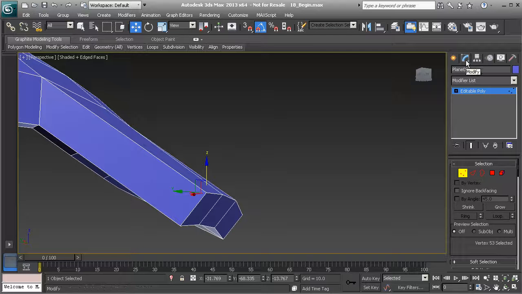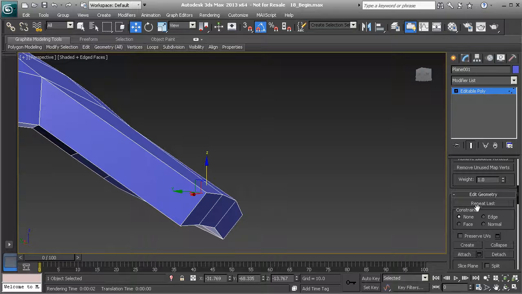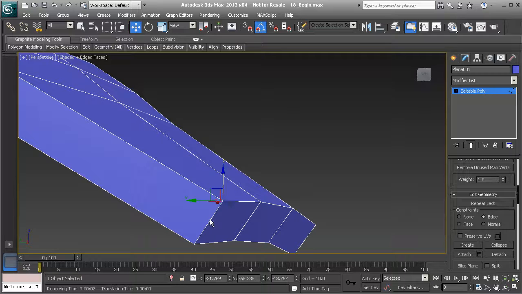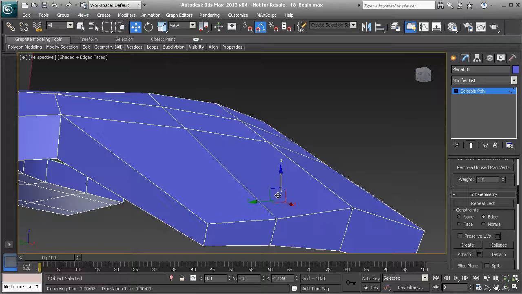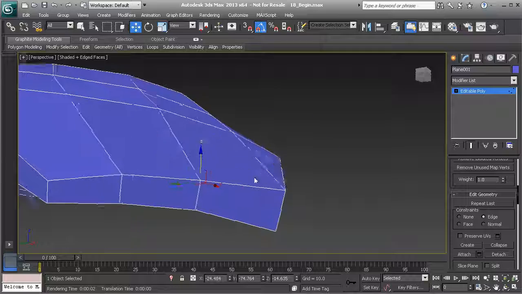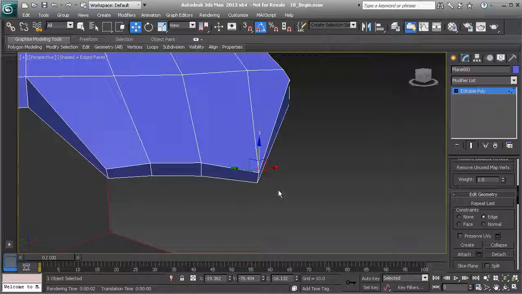And this can be done by scrolling down and going to the Edit Geometry rollout, and you'll see that we have constraints. We can constrain all of our sub-objects to a specific sub-object movement. So I'm constraining this vertex to the edge. So if I drag that down on the Z, you'll see that it's constraining that vertex movement along this edge here. This is a great way to make sure your topology stays nice and clean and you don't get any weird shadows or anything. So a very nice tool.